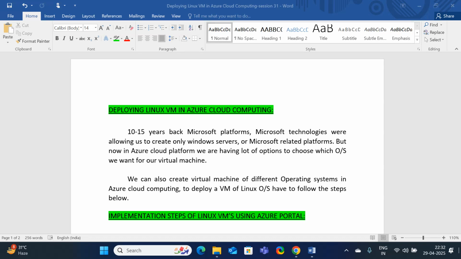Hi all, in this session we are going to learn how to create a Linux VM in Azure Cloud Computing. If you look 10 to 15 years back, Microsoft technology only provided the option to create Windows Server. But right now the entire scenario has changed. Microsoft Azure provides a lot of options while we create a virtual machine. Based on your project requirement, you can select which operating system you want.